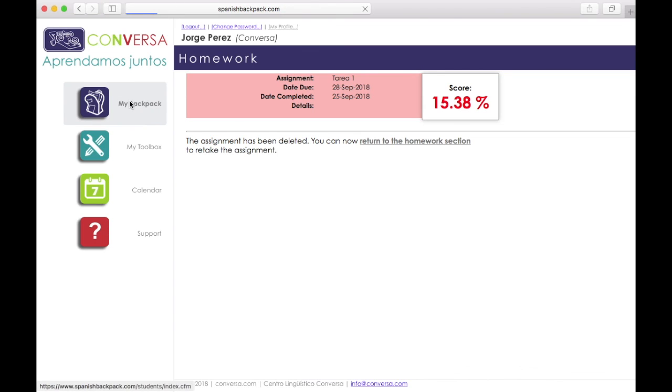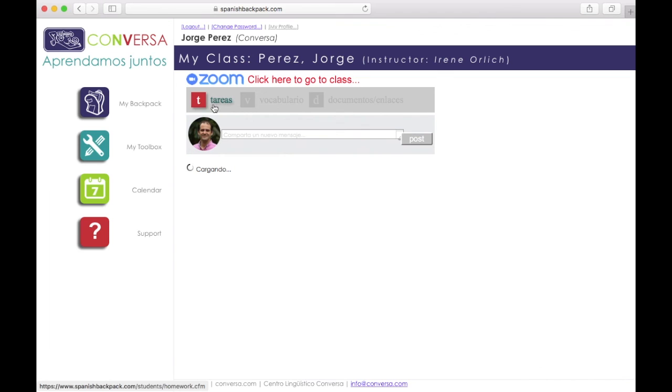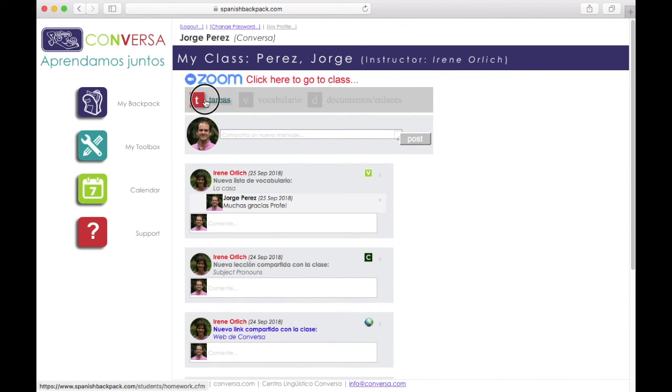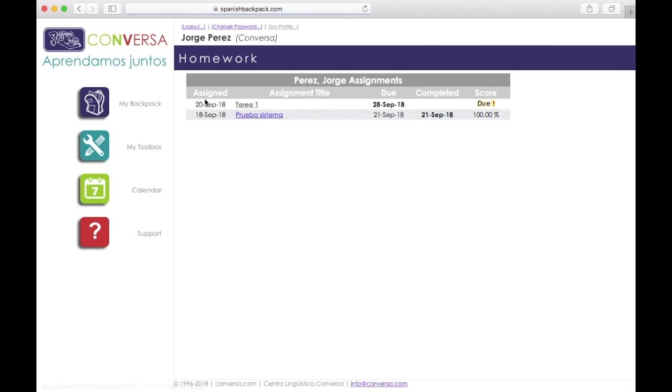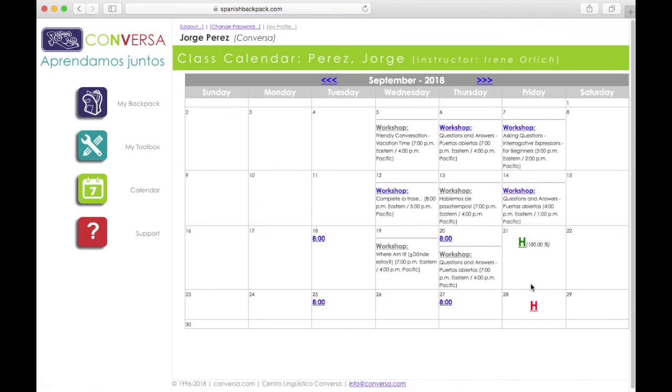Now, if I go back to my backpack, I'm going to notice that there's the tareas is active again because I just deleted that assignment. That means that there's something up there that's still due. So I'll go ahead and click on that, and I can go ahead and click on tareas 1, and I'll take that assignment over again. If I go back to the calendar, I'll just take a look at that and see what that looks like. So now you see that that H is not green anymore, it's red, indicating that there's a homework assignment due and that I have not yet completed that. So that's basically all there is to it.